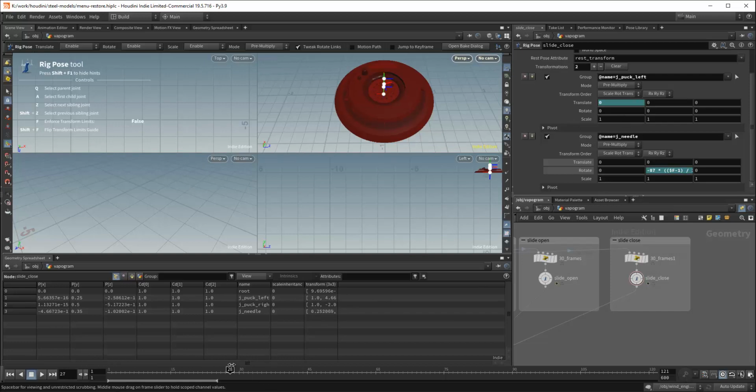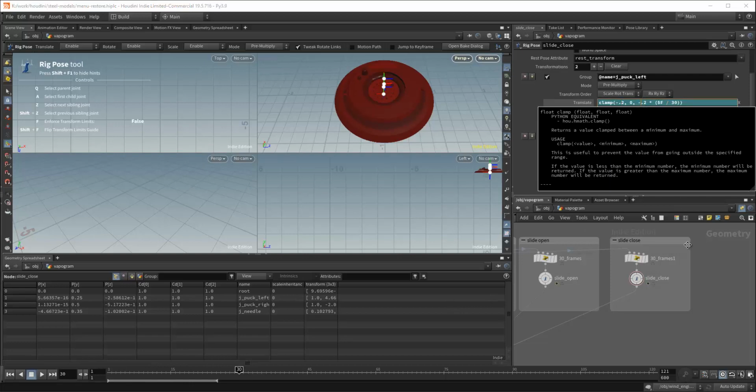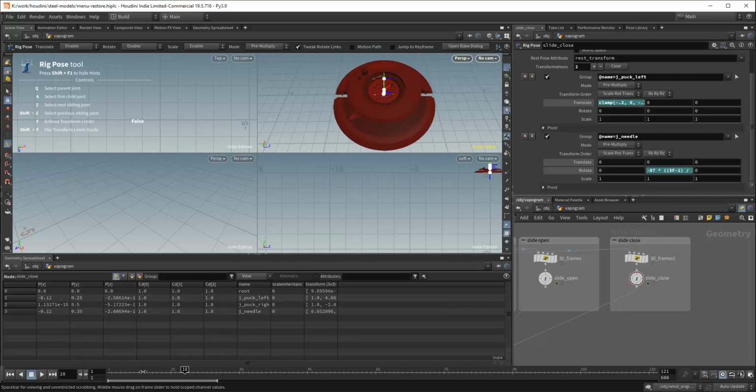Okay, so let me see. I'm trying to think about this. So we're at 1. We need it to be all the way stretched out. So we could do an offset.